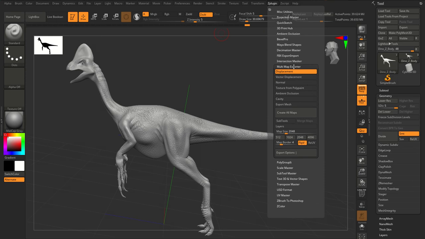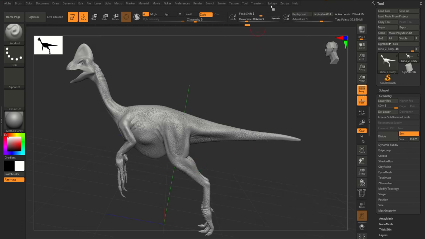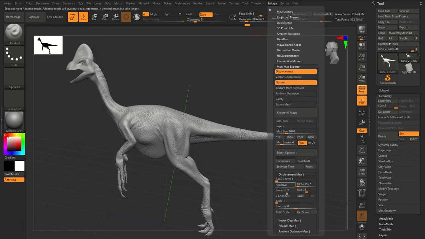I'm going to go to the multi-map exporter, and here there are a number of options. I can export out the displacement and the normal map, and the ambient occlusion, although that could be used for some other additional effects, but I'm going to keep it with those two for now. I'm not going to export out the mesh. Under the export options, I'm making sure that my displacement map is using level 1, so that it's using the low res as a target, so that it knows that my file in Maya is going to be the small one.